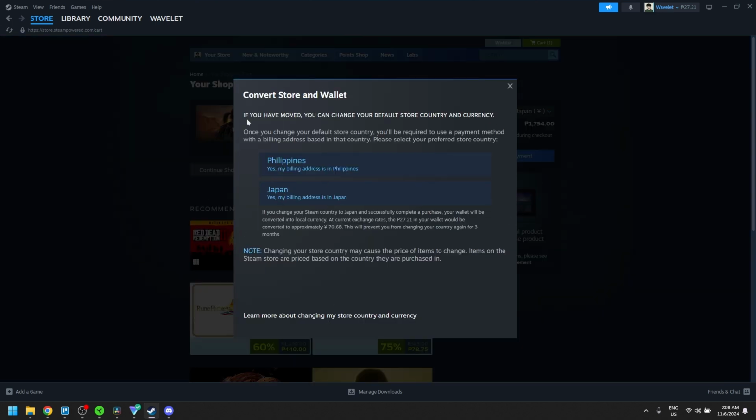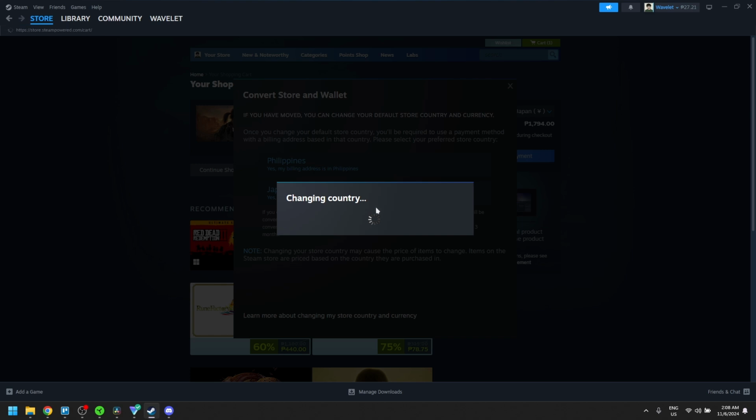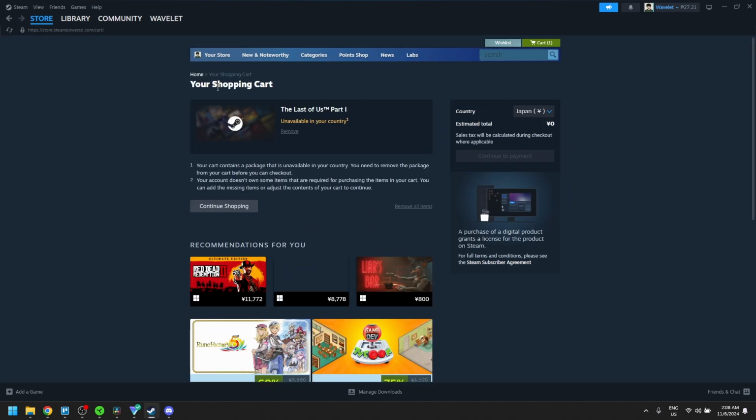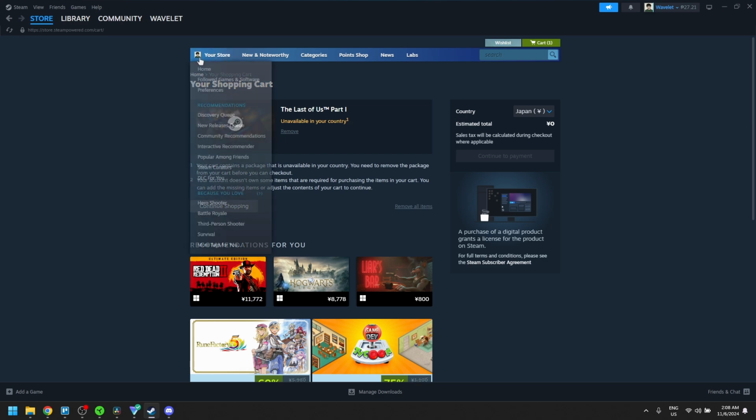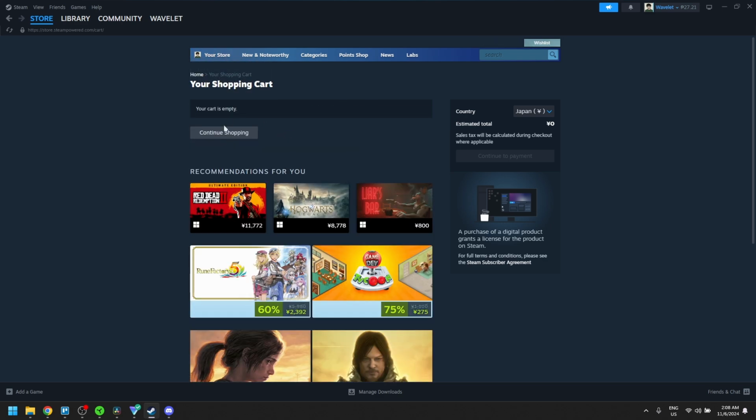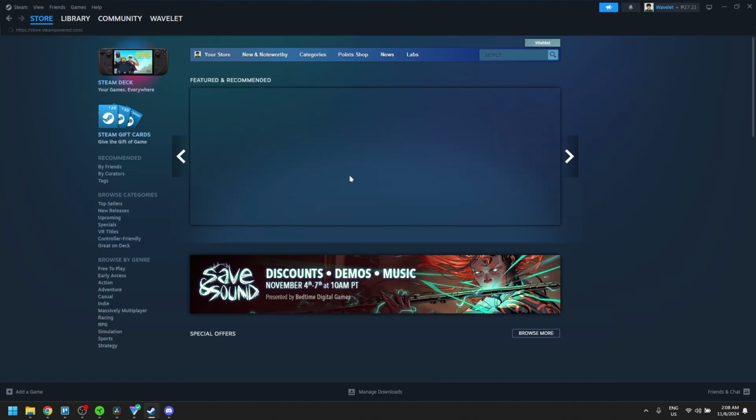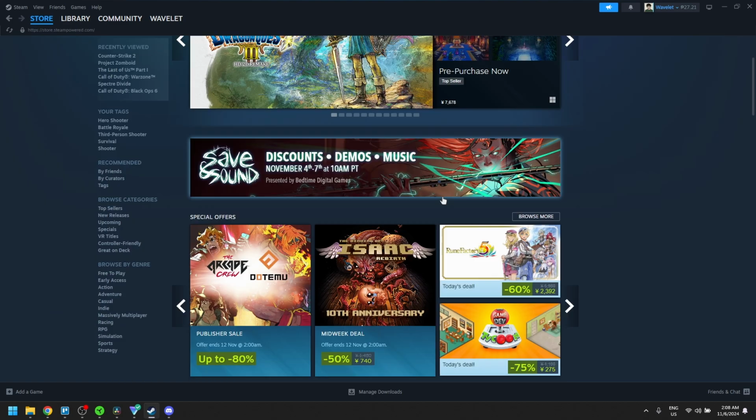A prompt will appear. You can change your default store country and currency. Just select the new country you want to change to. And it also reminds you that once you change your default store country, you'll need to use a payment method with a billing address in that country. After updating the region, simply remove the game from your cart and your Steam account region should now reflect the VPN location.